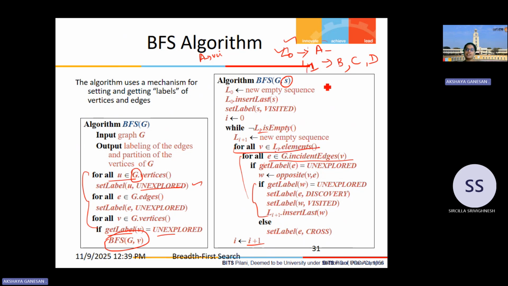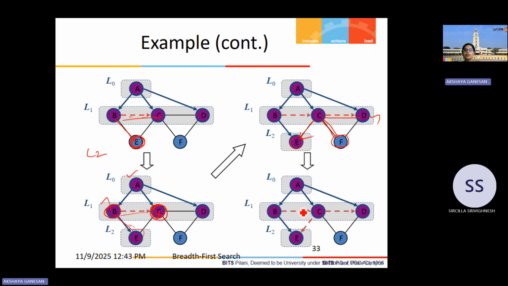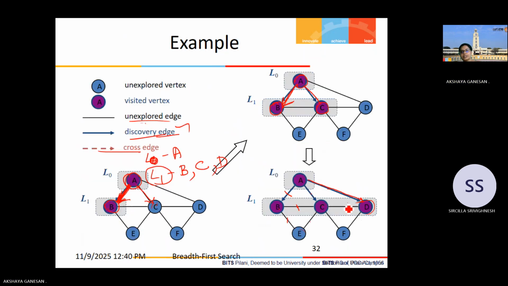Now in L1 list, you take first element B. You look at all incident edges of B. So what are all the incident edges of B? You have 1 edge, 2 edge, 3 edge, right? So you look at all incident edges of B. So you see whether the label is opposite. What are the opposite of? So if the opposite is unexplored, okay, you can set it. But here there is nothing as unexplored.